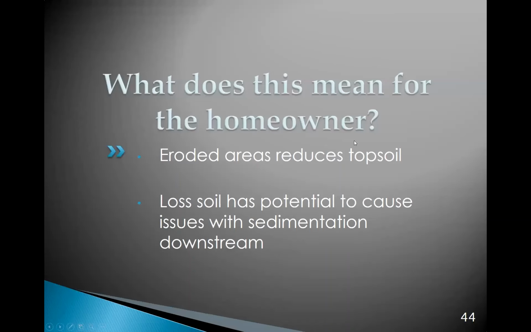And like I said, I've got a few more things, especially for homeowners. Eroded areas around our yards really remove a lot of that topsoil that we need to grow our grass and our flowers and those type things. So if we can reduce that erosion occurring on our property, then we can keep a lot of that stuff, the topsoil specifically, that we need to grow that grass, which then helps with erosion. And then lost soil has potential to cause issues of sedimentation downstream. And downstream can be on your own property, or it can be on your neighbor's property.